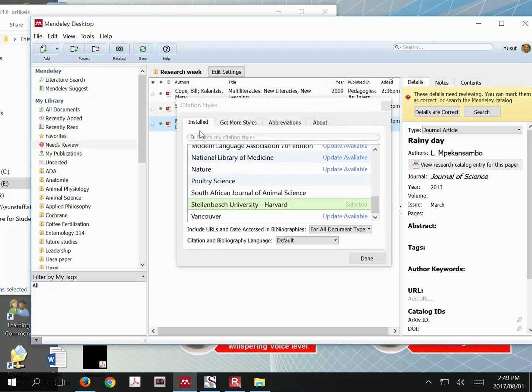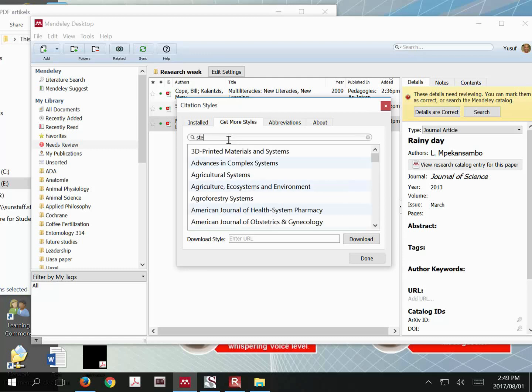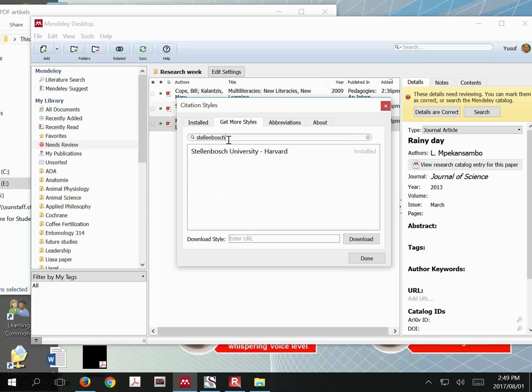And your installed ones will be up here. Okay? If you need to select a different style, you select the second tab and Get More Styles there, and now you can type away. Say for instance we need to install this Stellenbosch Harvard style. You can simply type in Stellenbosch or any name for that matter, Vancouver, whatever the case may be, you can type it in.